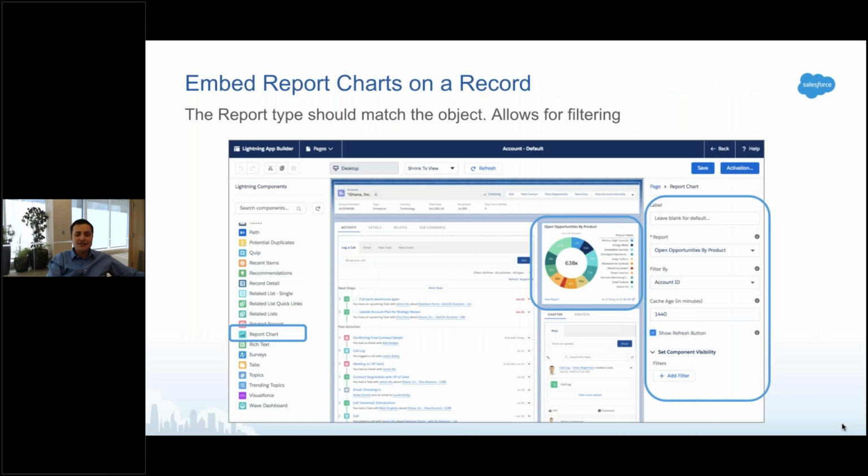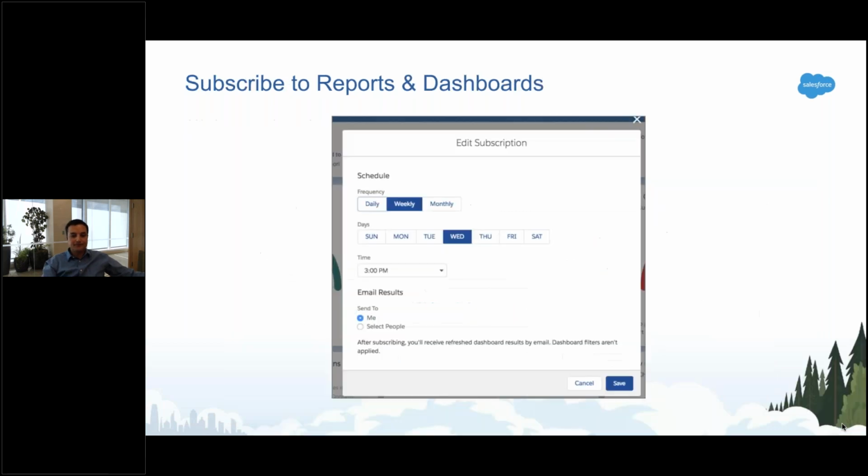And last but definitely not least, when you create a report and you put a chart on it, you can drag and drop that report chart onto a record. And it can filter down to just be that record's view of the report. But to do that, you need to make sure you pick a report type that matches the object you're looking at. So if you want to put a report chart on accounts, pick a report type that starts with accounts. Okay, and that's how you're going to get the experience you want.